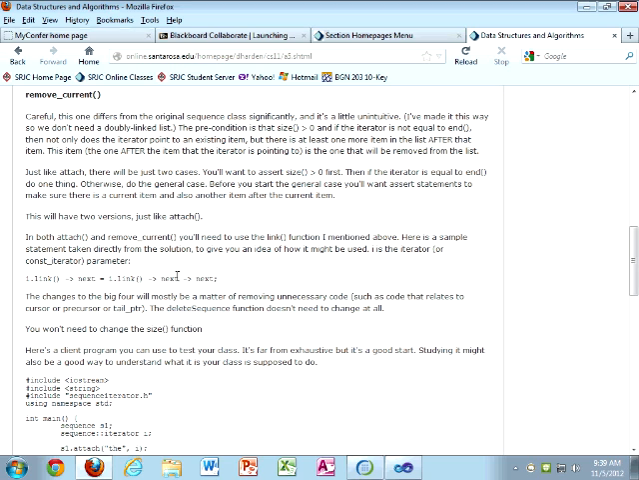Okay. Any other questions about remove current? Okay. I'm going to work on this wording here and make it more clear.